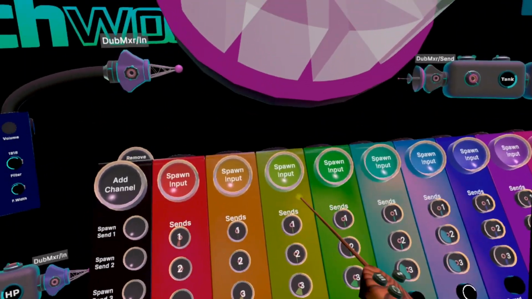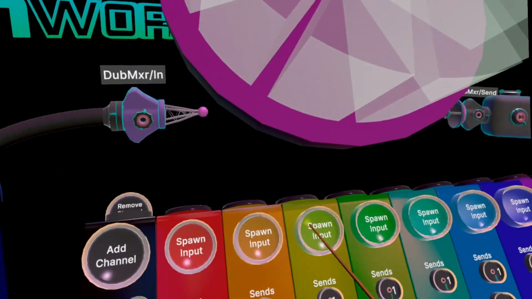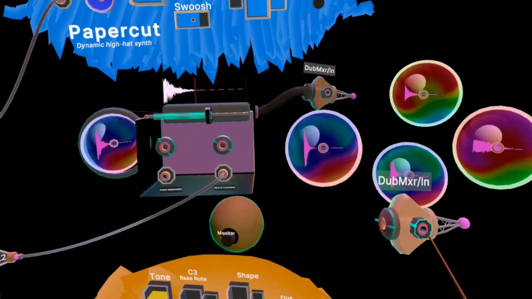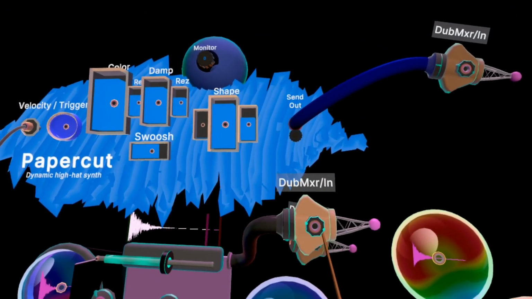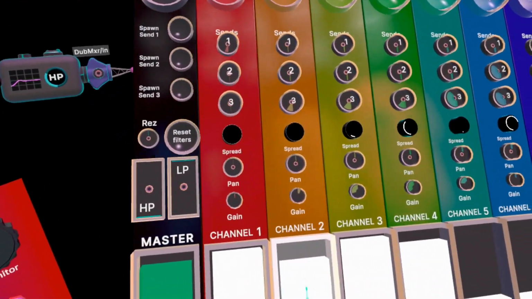Okay. If I want an input to send something to a channel, I click here. I click with my trigger, get an input, then I connect it here. It's already connected, but just to show you. Okay, now it goes to the channel 2. What do I have in channel 2?